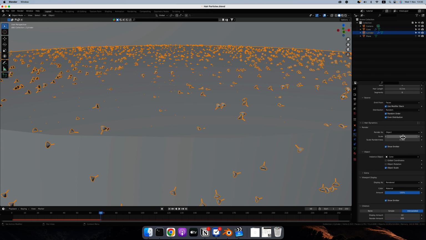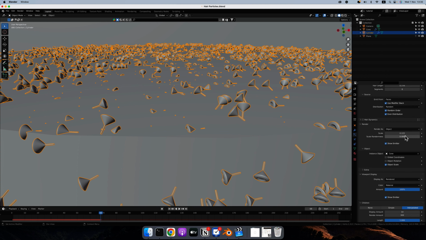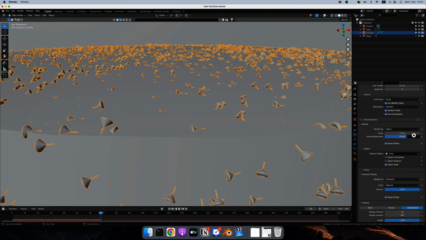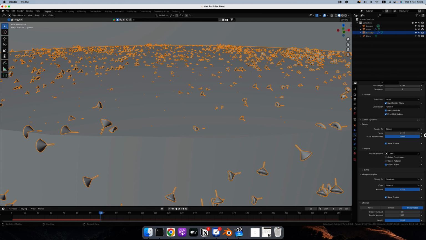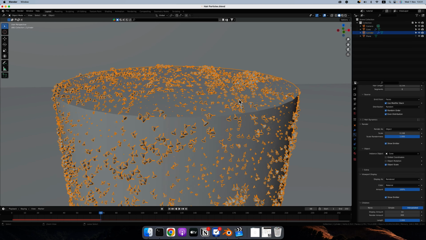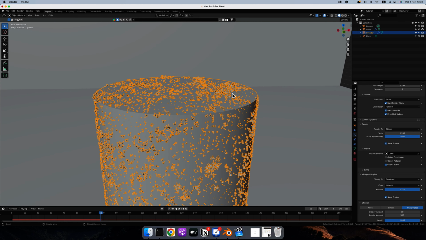Scale is right now at 5%, so you can definitely increase it. And then there's definitely scale randomness, so you can have some of them smaller than the other. If you put one, then you have full scale randomness. And the bigger you make some, you're going to find that some of them are much bigger than the other. So this area has much bigger ones than here.